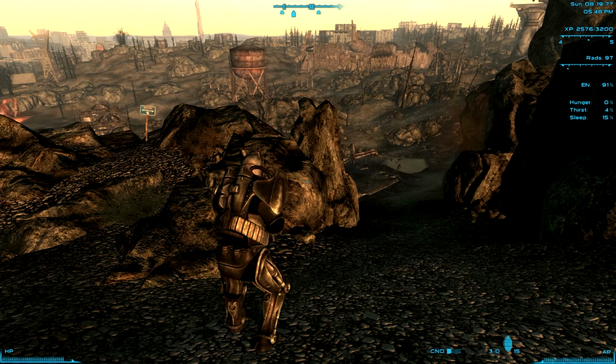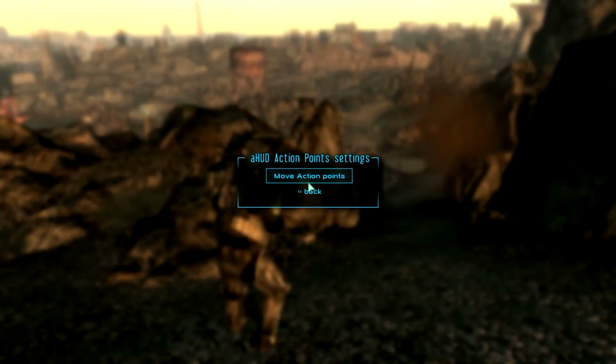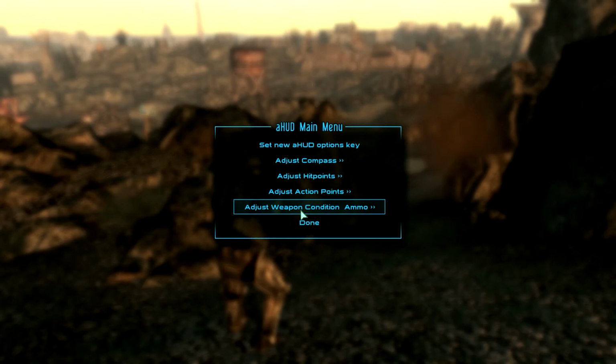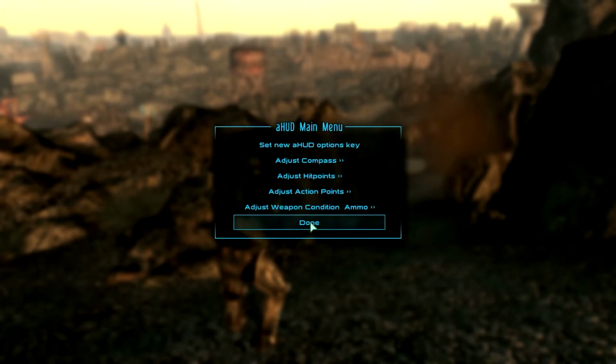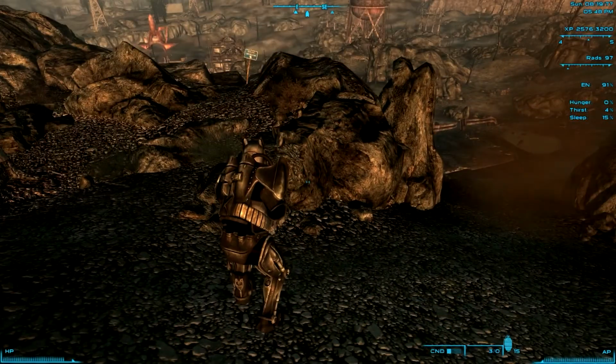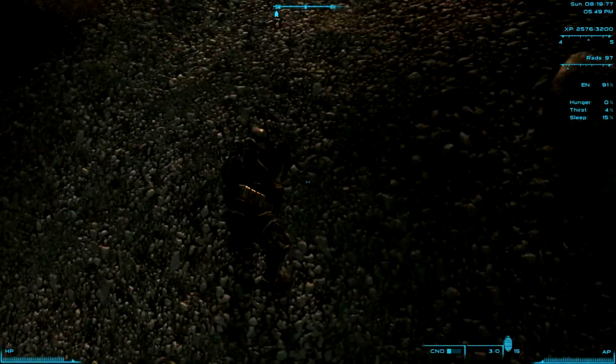And there are several other options besides just this, like, let's say, the weapon condition and ammo. You can have it show or hide the ammo bracket. So if we show it, then we go back and done. As you can see, my ammo brackets are showing again, down basically to my right.